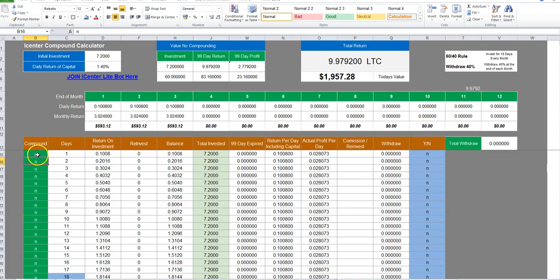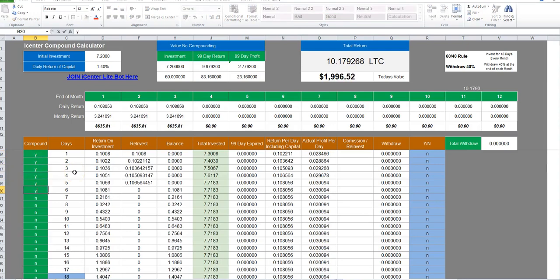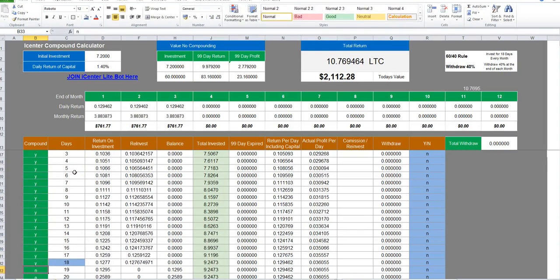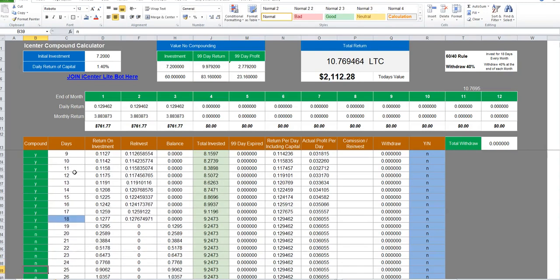So what we do is we invest for the first 18 days. This is the first part of the 60-40. 18 days is basically 60% of 30 days, and I've put little markers here for you. Then for the next 12 days we're not going to reinvest, so we're just going to let that balance grow. You'll see here that the balance is starting to grow.